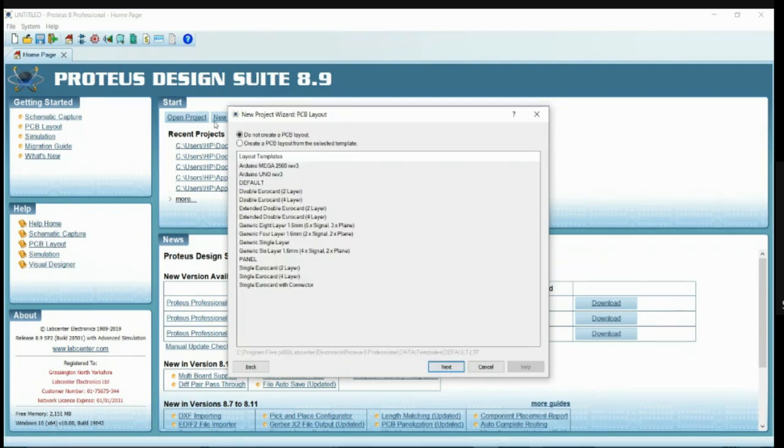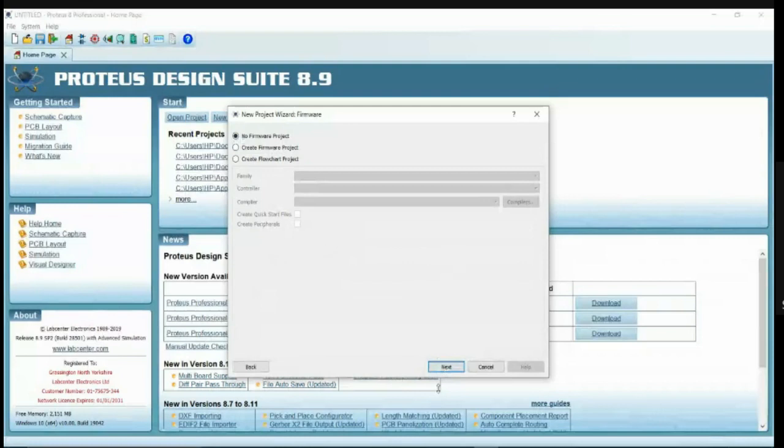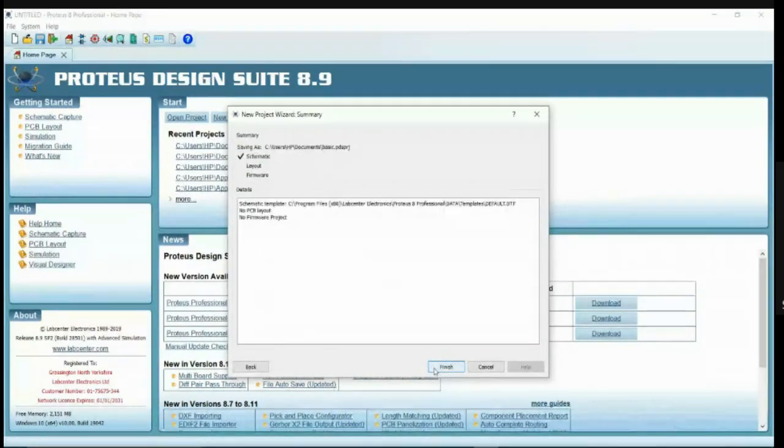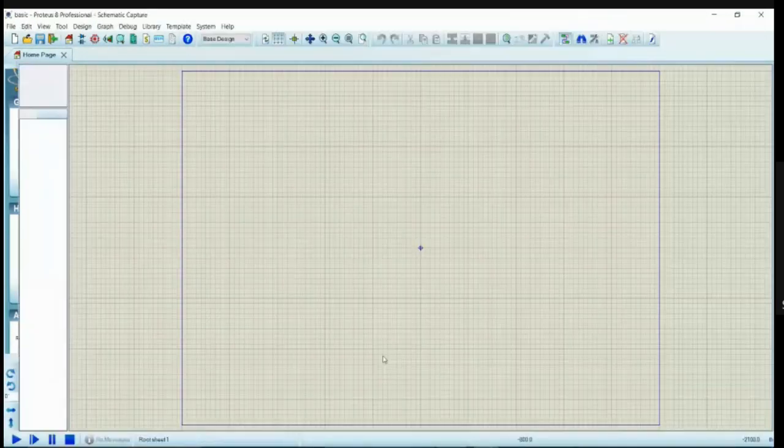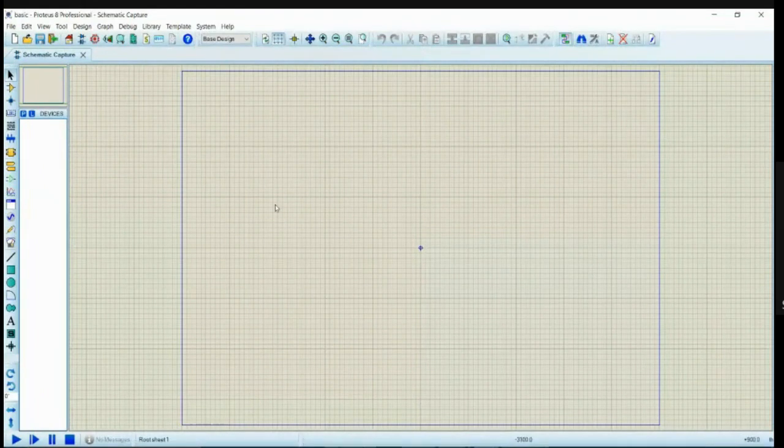Just do next. Do not create a PCB, because we do not need a PCB. If you need a PCB layout, click on this. If you do not need a PCB layout, click on do not create. Then do next and next. Finish. This is the interface of Proteus 8.